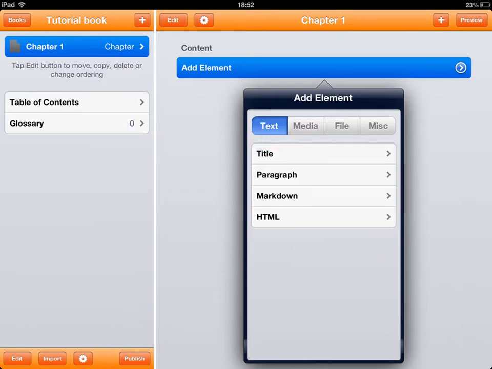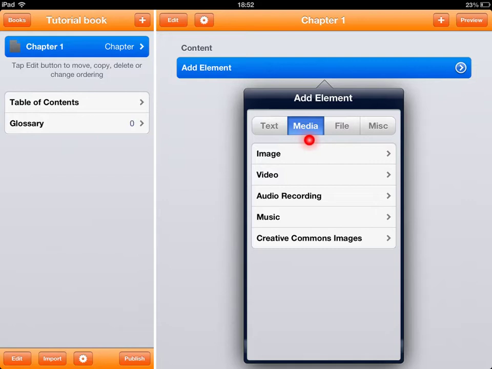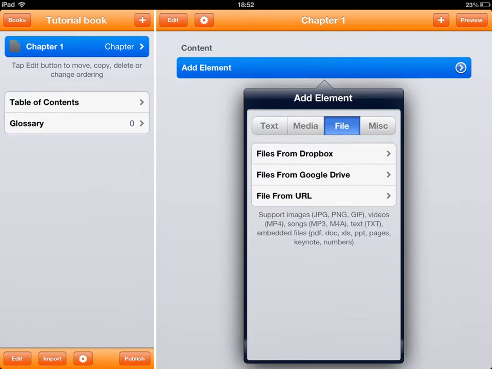We've got text here, which involves titles, paragraph, markdown, HTML. We've also got media types here, so I can add photos, I can add videos, audio recordings. For instance, if you are making a book for a blind person, it's actually possible to do it. We can add music. We can also add files from various different places, like Dropbox or Google Drive.